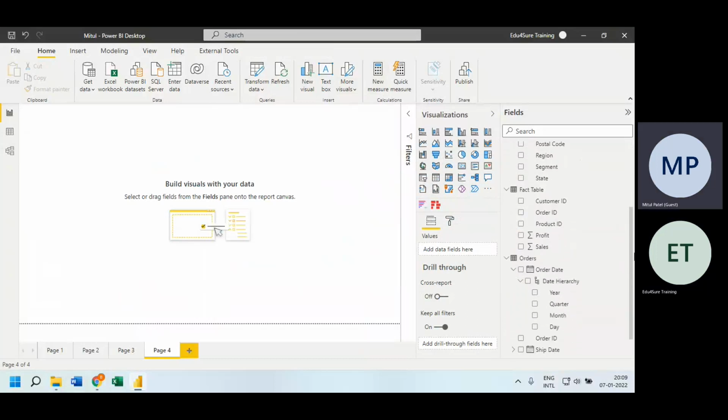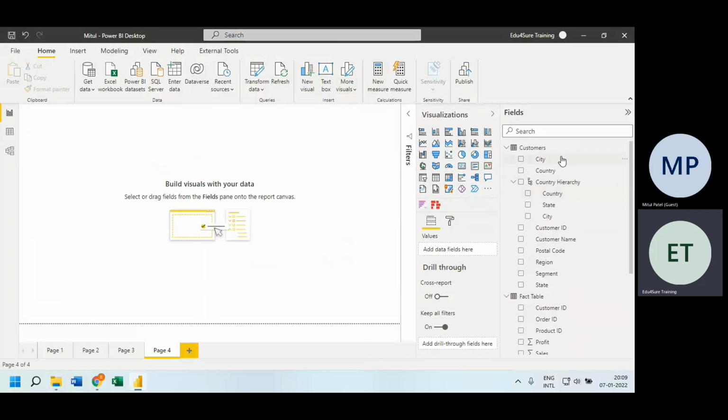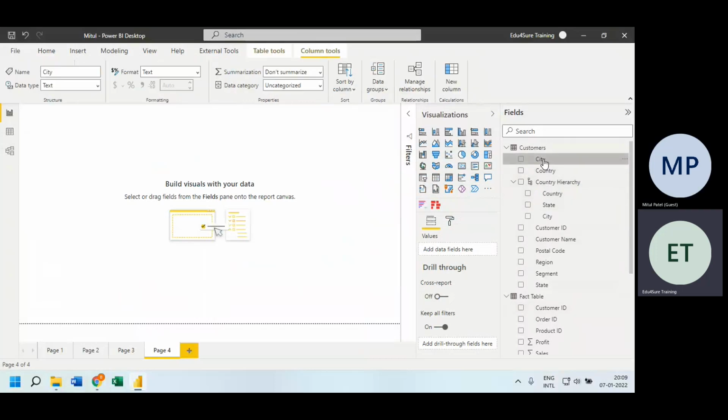Basically, I need to define my locations. If I'm going to city in the data category, I need to select city. It will add a globe symbol here. It means now I have told the Power BI engine that this is a location.